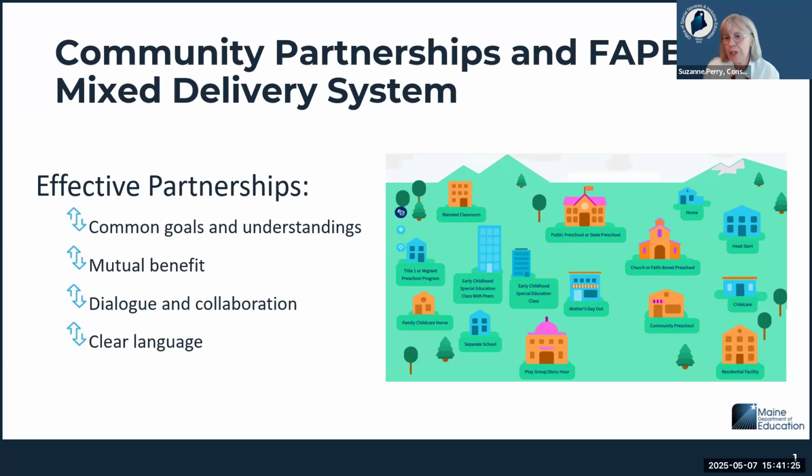As schools begin to offer special education programs and services to children that reside in their catchment area to provide a FAPE, they may begin to consider forming partnerships with early childhood programs in their community to do so. Building effective partnerships means having common goals and understandings that result in mutual benefit, and they often happen through dialogue and collaboration. Any agreement that's developed includes clear language that outlines what the partners will do as a result. Today's presentation is intended to support the development of partnerships and provide tips on what would likely be needed in any agreements that are developed.